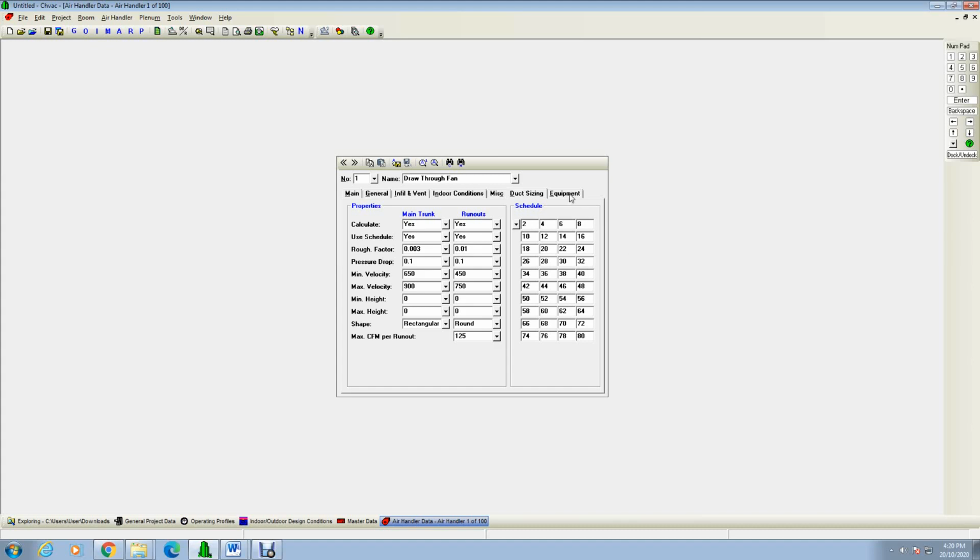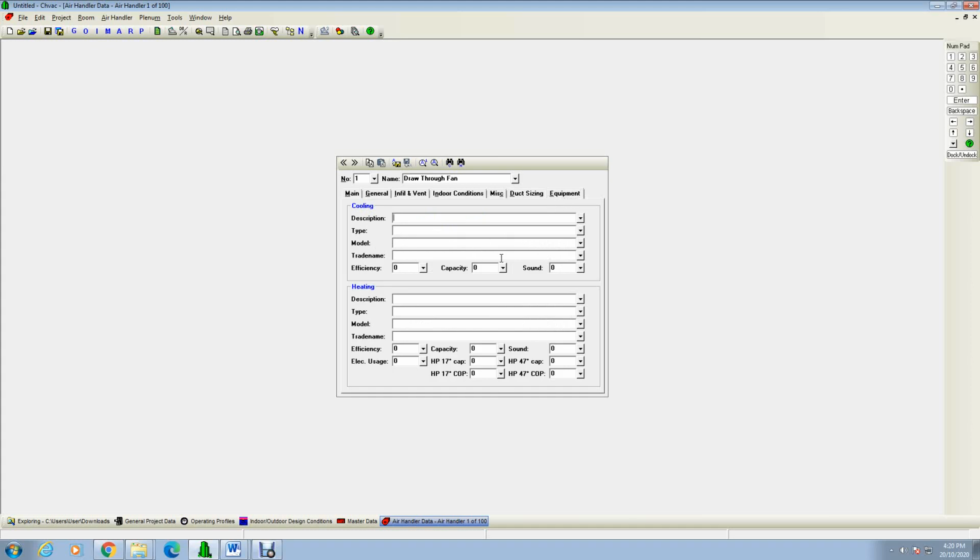And now go to equipment, the last step. This equipment tab is used for entering the cooling and heating equipment information, such as furnace or air conditioner model numbers and efficiencies. But since we have not finished entering data for this project, we do not know what size equipment should be used yet. So leave the equipment inputs blank for now. Okay, so we are finished with air handler data.